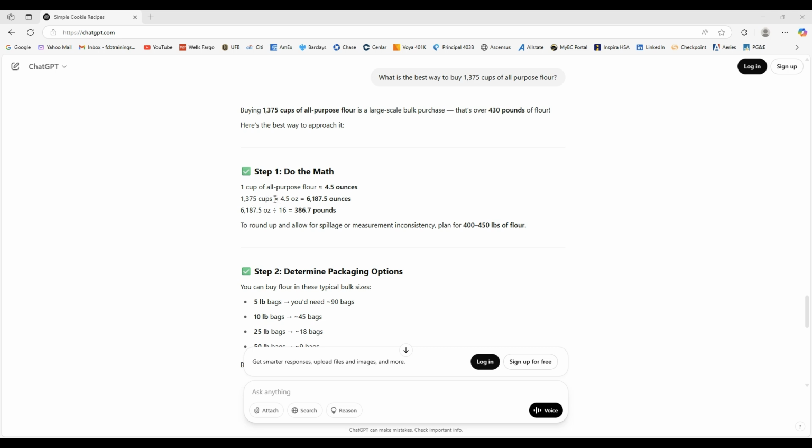1,375 cups, which is 1 cup is 4 ounces. So this many cups times those ounces equals that total ounces, and then if they divide it down, you get about 386.7 pounds. Okay, so what we need is 386.7 pounds. All right, I'm going to click back over to the spreadsheet and show you where to put that in now.